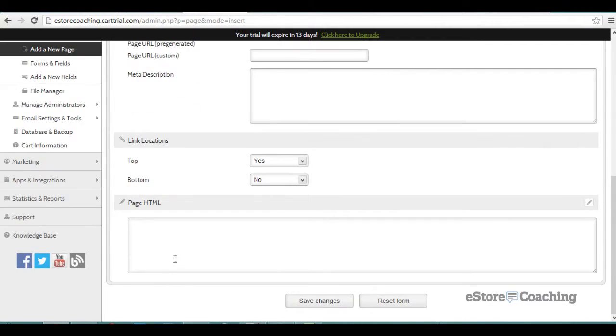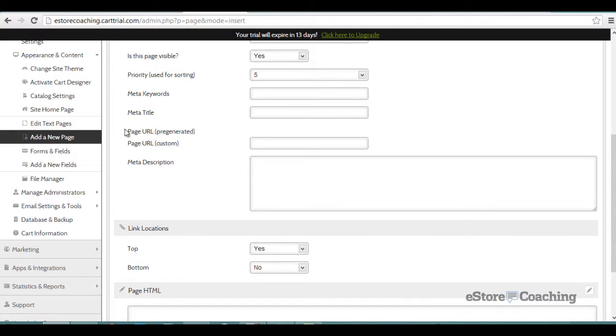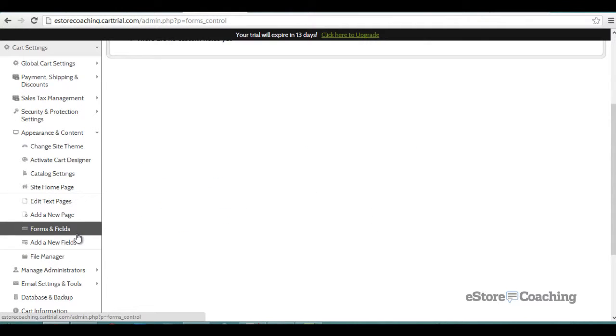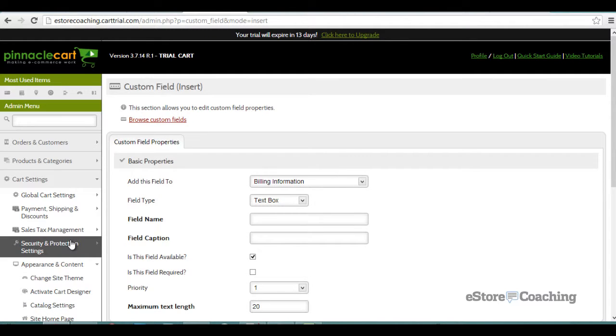So you just click on add a new page to do it. Pretty straightforward. Here's some forms and custom fields. Not too sure how to use this, but it shouldn't be too hard to figure out.